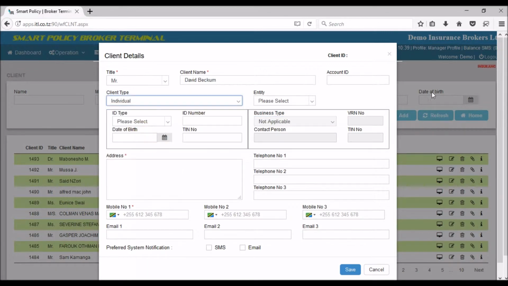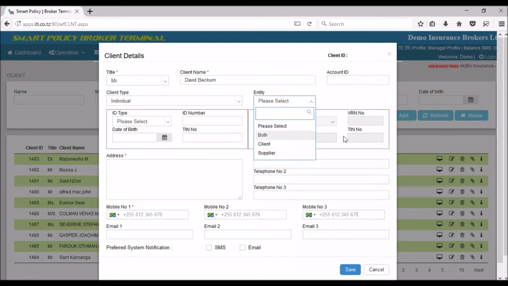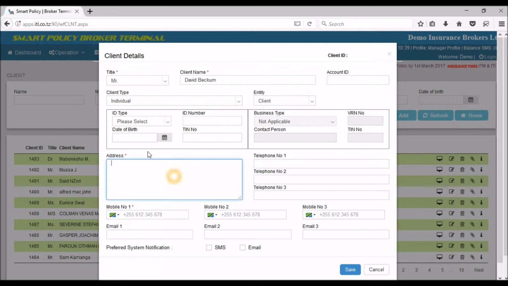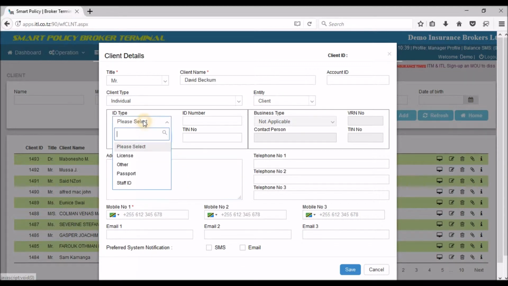I'm saying he's an individual. Now when he's an individual, he can be a client or a supplier, or he can be both. So this is the entity that you need to select. So he's a client, for example. Then as part of KYC, it is good for you to enter most of the information about your client.